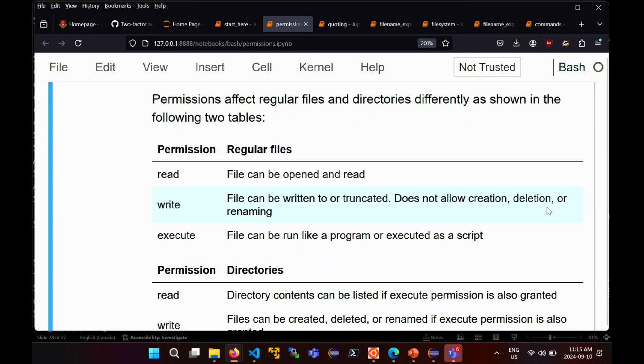So write permission, I can modify the file, but I can't actually remove it, right? Similarly, you can't create or rename the file, right? So just having write permission does not guarantee that you can actually do anything with its file name. Finally, execute means you can run the program or execute it. Run the file as though it were a program or command, or execute it as though it were a script.